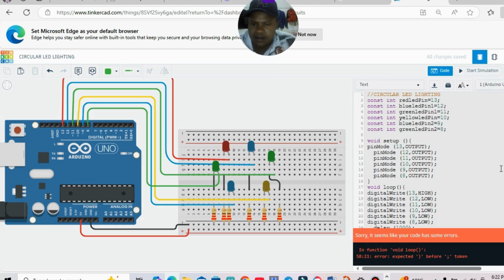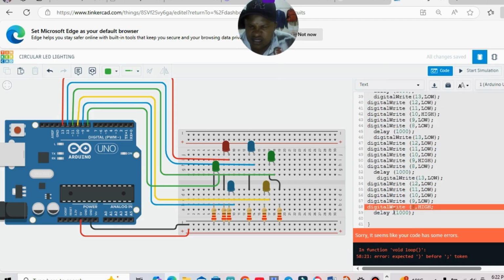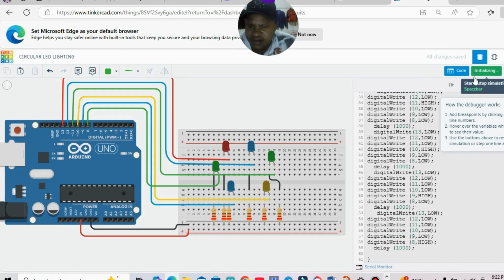Still have another error. Let's check where it is. Digital write. This one, oh, we forgot to add a bracket there. I think it's now okay. Let's confirm if we have another error. I think there is no other error.